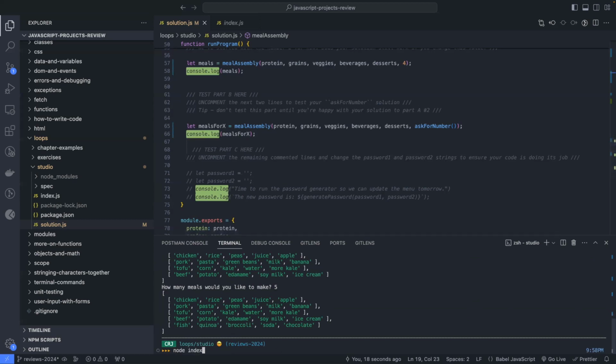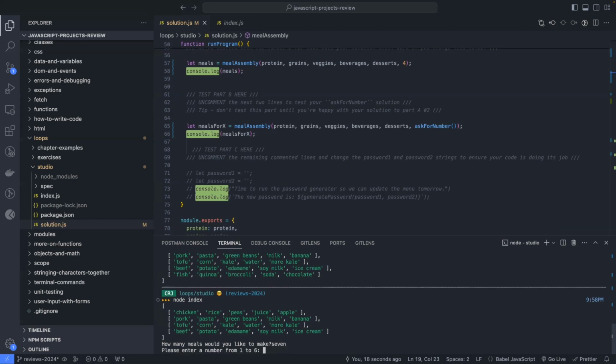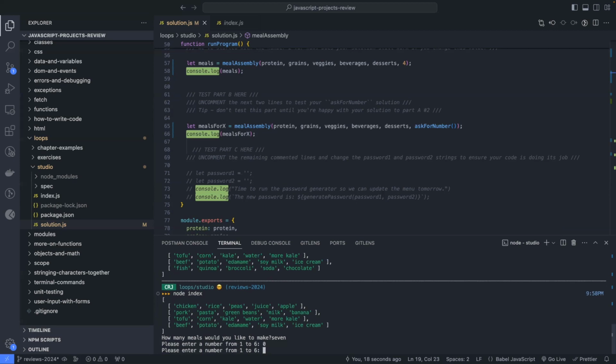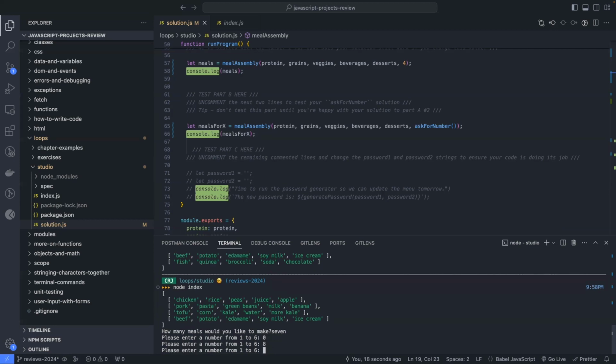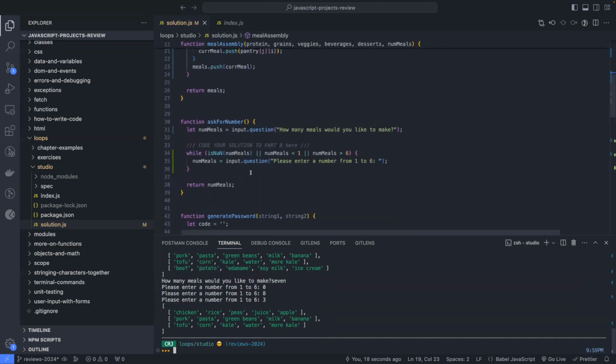And this time I'm going to test what happens if we have something that's not even a number. What if I just give it 7 as a word? Then it prompts us and says, please enter a number from 1 to 6. Let's say I'm really not paying attention and I say 0. It asks me again. Let's say I say 8. It asks me again. But then if I satisfy it and give it a number, 3, that's between 1 and 6, I get my 3 meals. We have exited that while loop and it continues on.